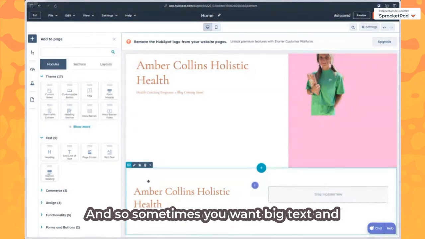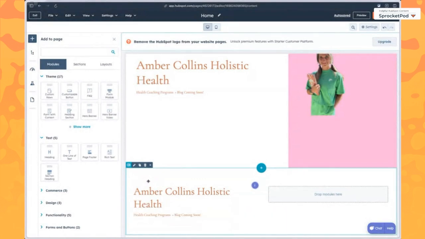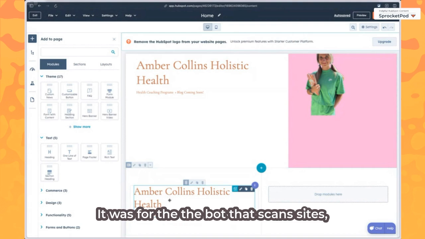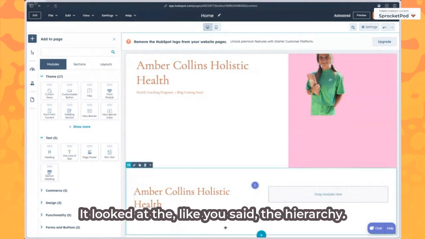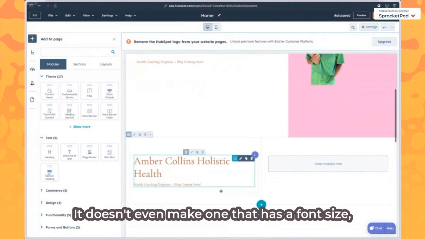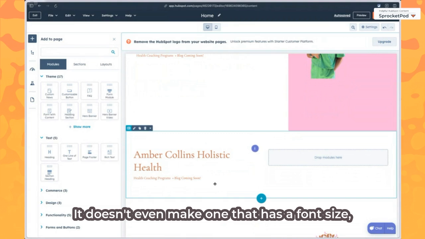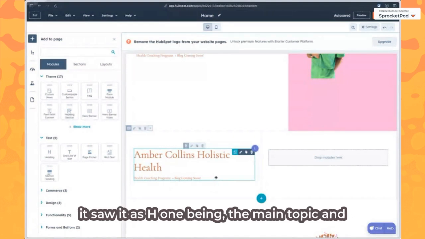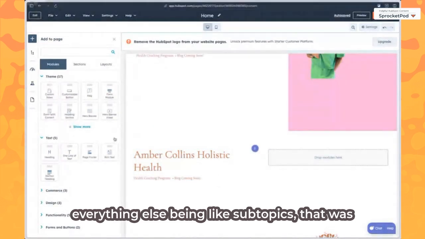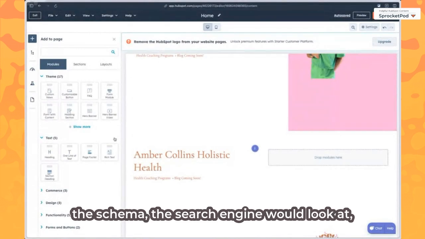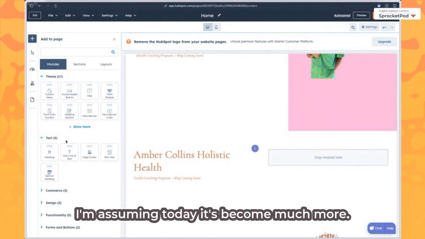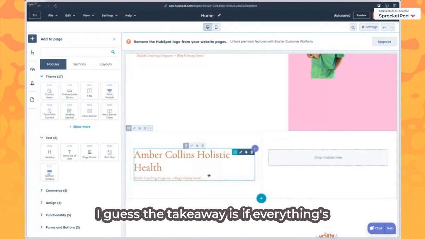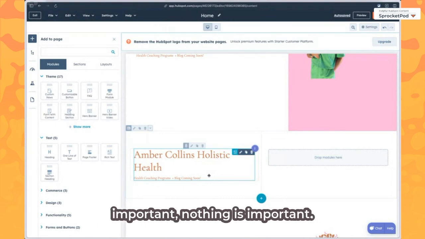And so sometimes you want big text and you think, oh, I'm going to make this an H1. It was for the bot that scans sites, I think, initially; it didn't look at the size. It looked at, like you said, the hierarchy of it. Yeah, it doesn't care if an H1 is a font size 2 and an H3 is a font size 55, but it saw H1 as the main topic and everything else as subtopics. That was the schema the search engine would look at. I'm assuming today it's become much more sophisticated. I guess the takeaway is if everything's important, nothing is important.